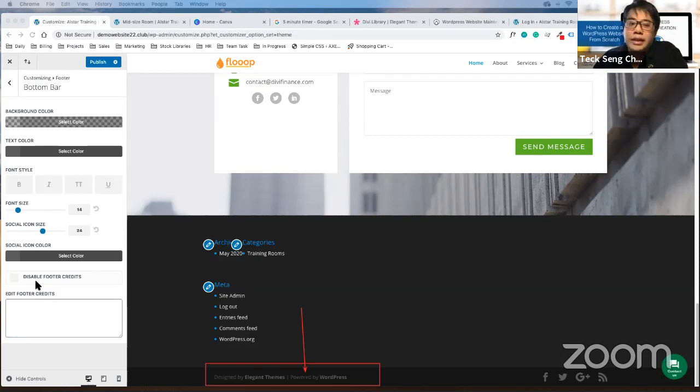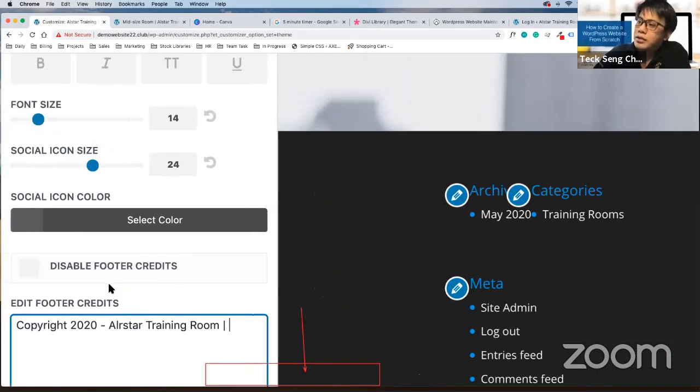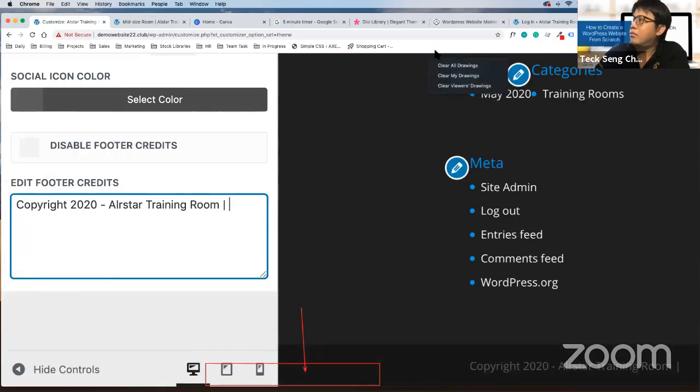Now can you see the footer credits over here? You can key in anything here, for example, copyright 2020 All Star. But the thing is, you cannot post a link here. I mean, you need code to post links. I'm just going to zoom in so that you can see it clearly.